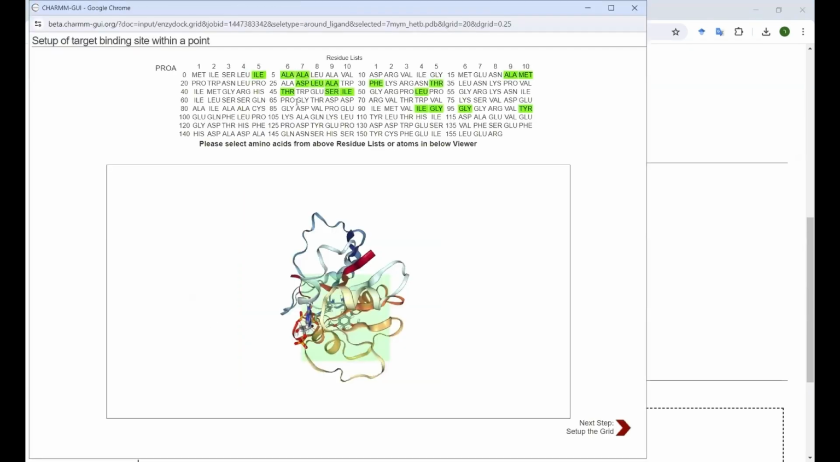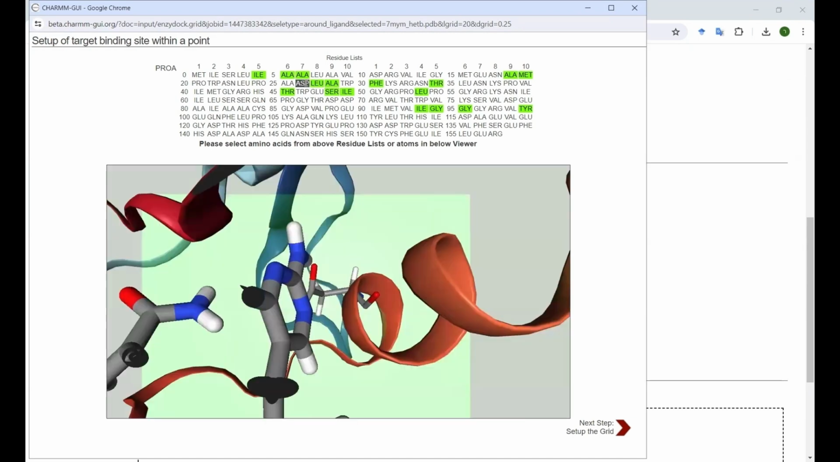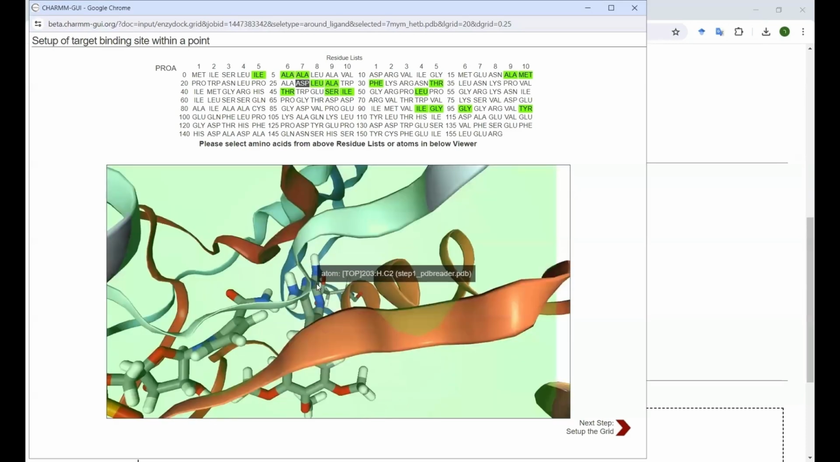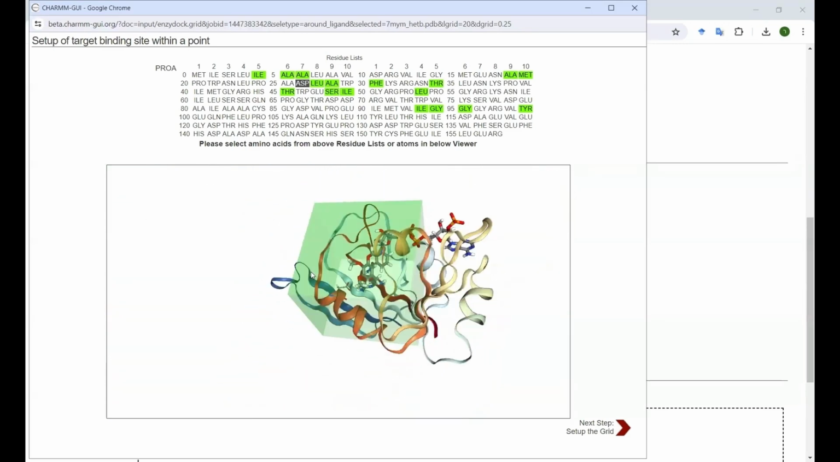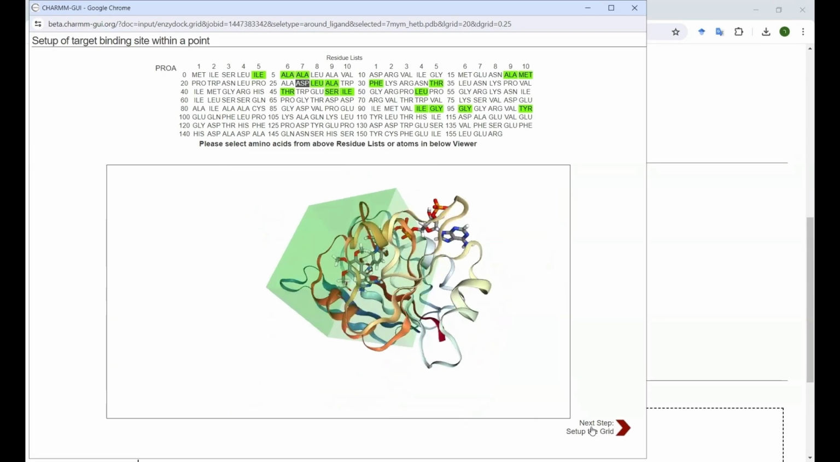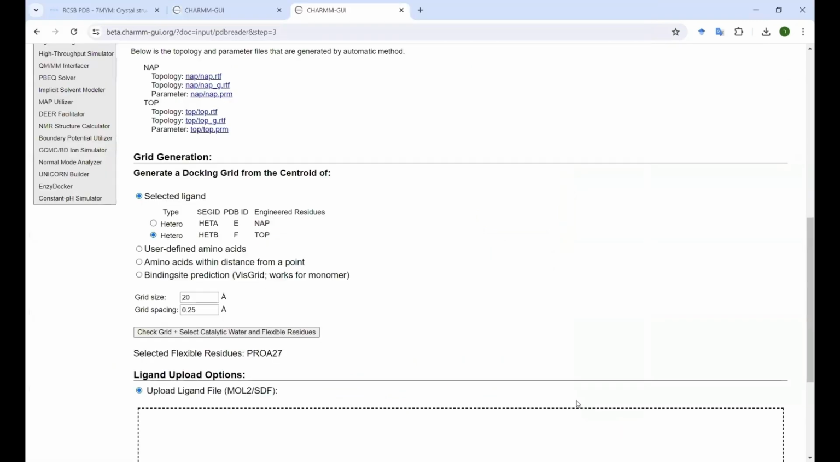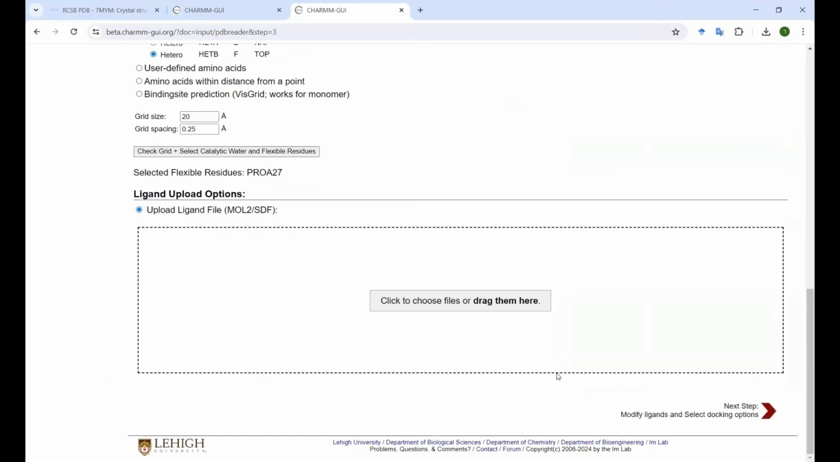Important residues can be flexible during docking to account for the effects of an induced fit. All residues within the grid are highlighted, and any of those can be chosen to be flexible. In this case, we choose ASP27, which is known to be important for ligand binding. Finally, we inspect the resulting grid and click Next. If we want to dock additional ligands, or if our protein structure doesn't contain any ligand, we can upload files describing the ligands in MOL2 or SDF format. Here we just click Next.